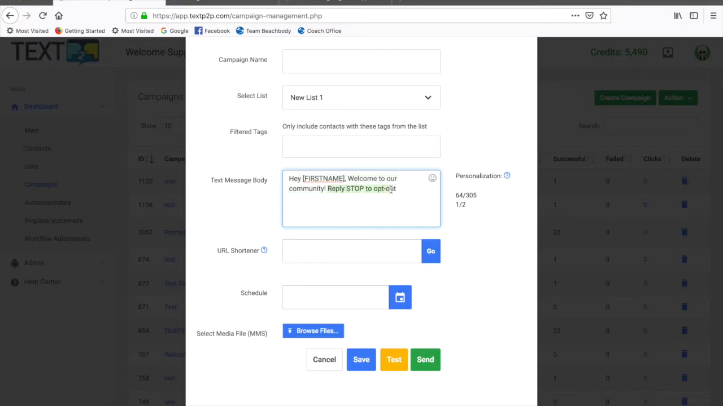And see right here where it says reply stop to opt out. You don't have to say that, but it's good practice to definitely let people know that, at least on the first message that you send to them. You want to let them know that they can opt out at any time by just typing the word stop, and we'll take them out of the system.